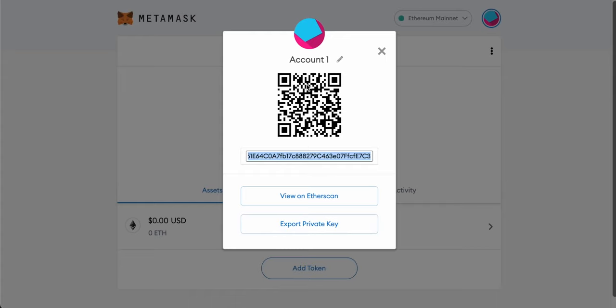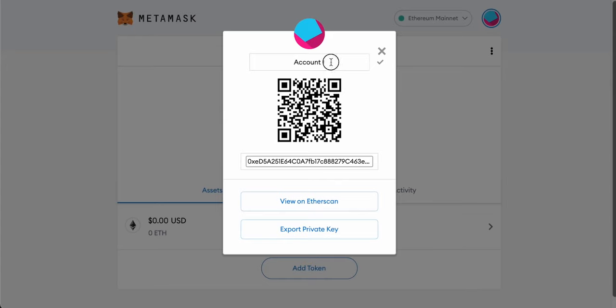So if you ever want anyone to send you some Ethereum based tokens, some ERC20 tokens to your MetaMask account, they can scan this QR code with their smartphone if they have a wallet app on there, or you can copy this address and then paste it into those other services so you can send this account some tokens. You can also rename your account here. So I'm going to do that, and I'm just going to put James's wallet. That's good for me.